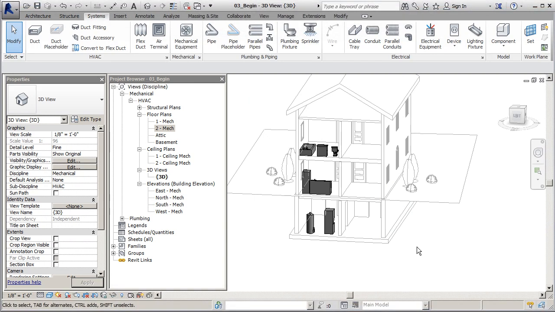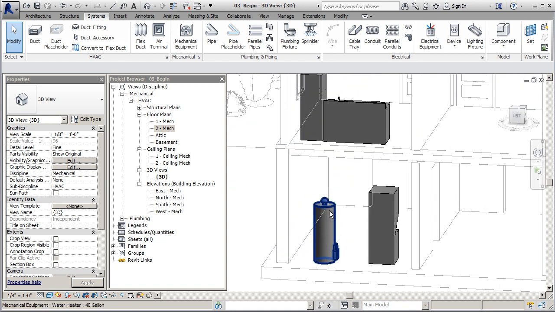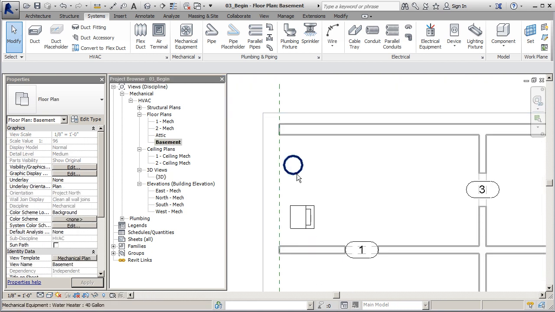So what that entails is basically letting Revit know which one of my elements here is a fixture and which one of these elements is an actual piece of equipment that has a special function other than just a fixture. And we know that that particular piece of equipment is going to be our water heater. So really quickly, I'm going to jump to my basement and click on my water heater here.